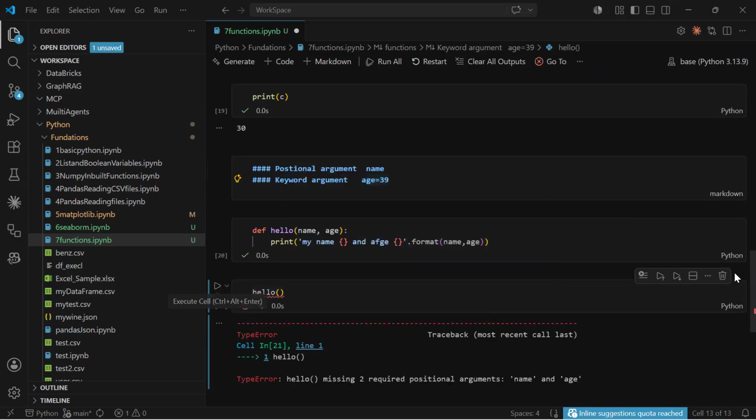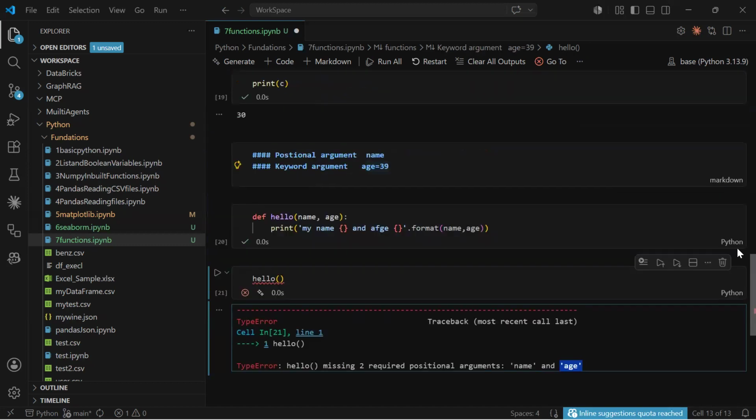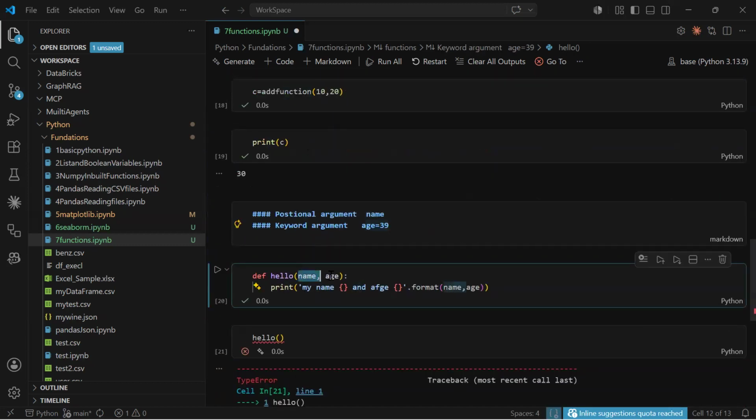What will happen? It says missing required positional argument. Maha is a positional argument and age is also a positional argument. These two belong to the positional. Sir, we understand positional. Position means which are all the arguments we declare, those are all positional. But if you want to pass a default value, maybe 39 for age, automatically whenever the function is called, by default age will be taken as 39.